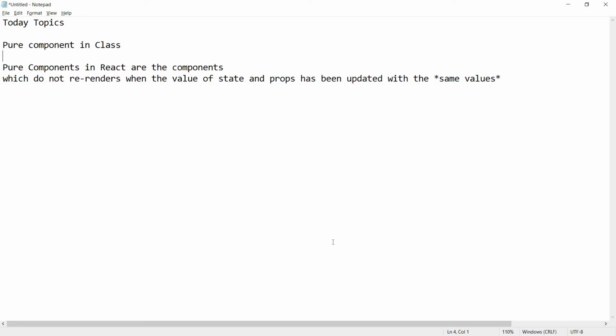We have two different components, the class component and the functional component. In between those, what is a pure component? We are waiting for the answer to that. So let's see what the answer is. Pure component in React.